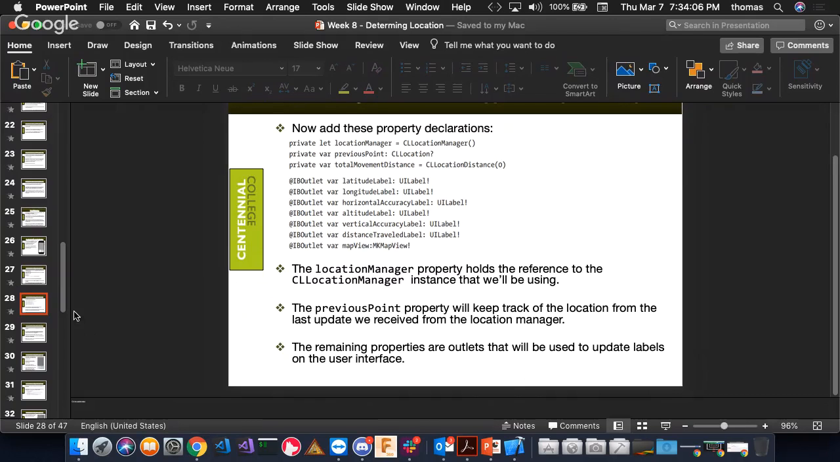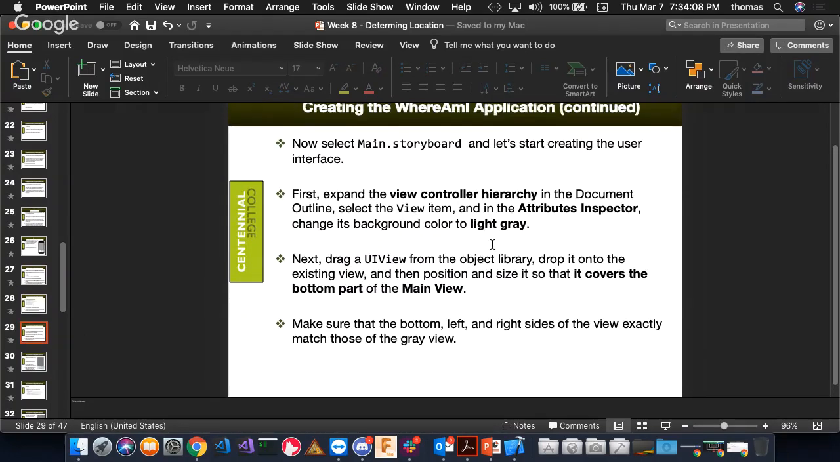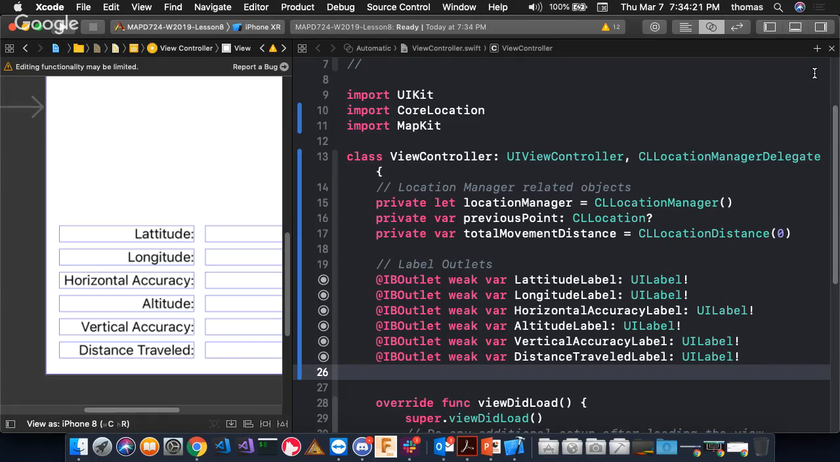Okay, so we've got all this. That's pretty cool. It tells us what to do. It says first expand the view controller hierarchy in the document outline and select the view item, and in the attributes inspector, change its background color to light gray. Okay, so what we didn't do is, and I'm just going to kill this part right here.